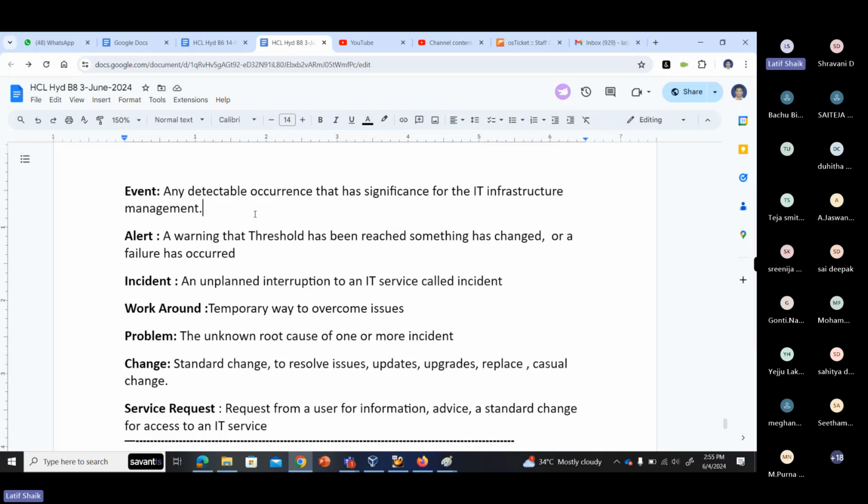Next is incident. Any unplanned interruption to IT services is called an incident. A reduction in the quality of a service also comes under incident. For example, the server is down, the network is down, the internet is down, so your entire floor is completely disconnected from network access. A storage disk failure is an incident only.